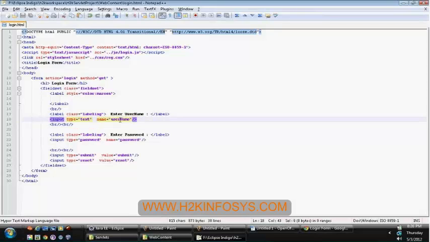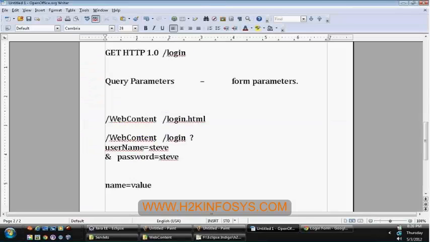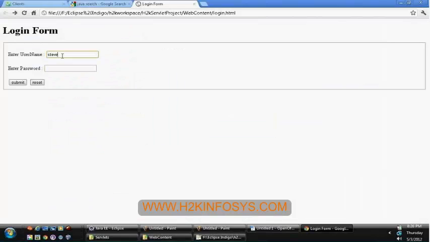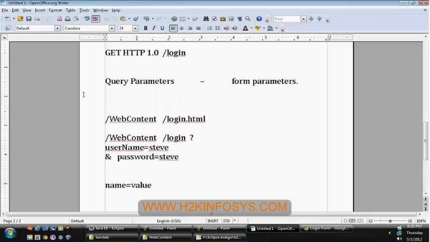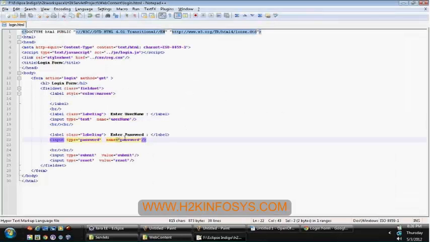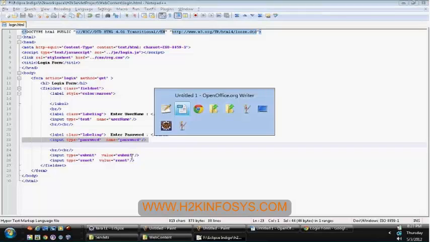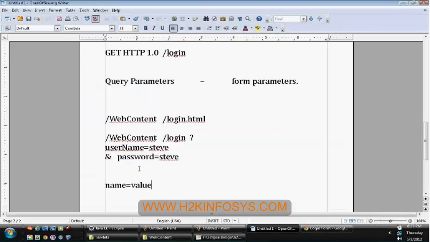Currently I have mentioned the name, username, and the value, whatever you have entered in the front end. And in the same way for password as well. For password, I have specified the type as password. That's the reason I'm entering the data in terms of stars or normal dots. And the name here is password. Password equals Steve, whatever I have entered in the front end. If you haven't entered anything, it will just send an empty string to the server.